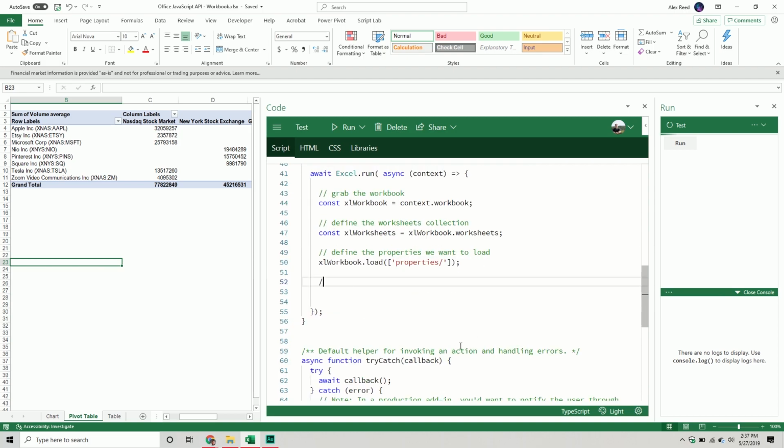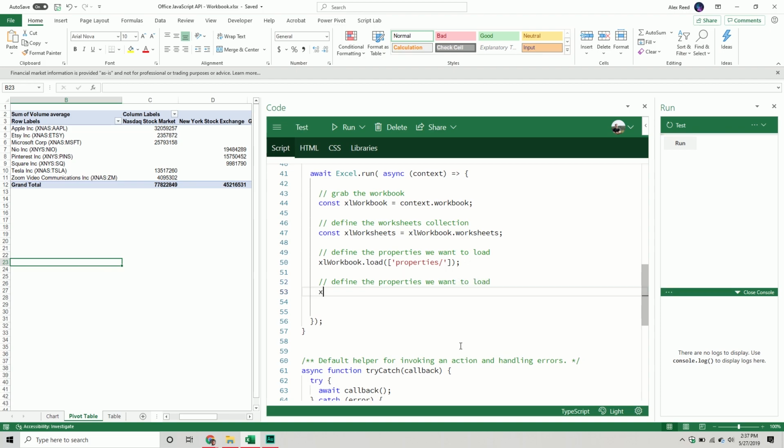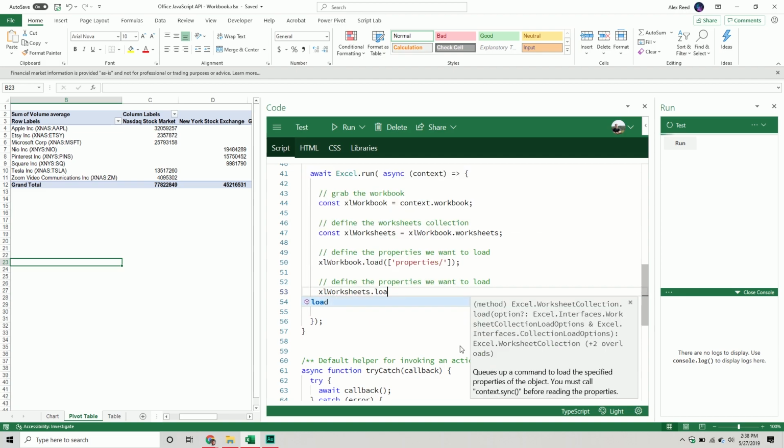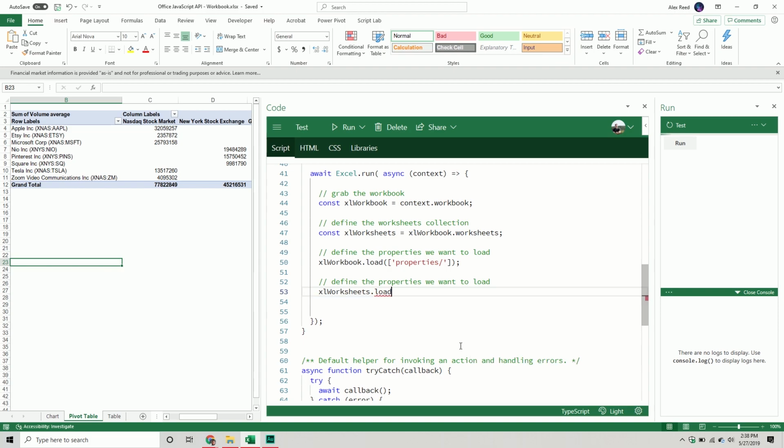And then we're going to load some properties that are related to our worksheet. So again, define the properties we want to load. And we're going to do Excel worksheets. We're going to do load. And just as a note too, technically with this one, I don't need a list. I can just put in a string like that. A list or a string, again, it's up to you how you want to do it, but you don't technically have to do a list.